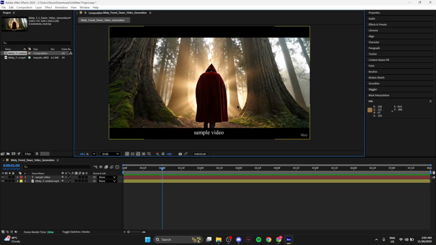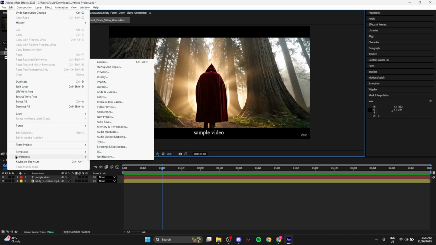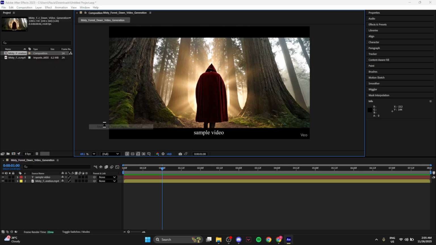Head back to the Edit menu in the top navigation bar. This time, scroll down to find and select Preferences. Here, you will adjust the settings that determine how much RAM is allocated for After Effects and how much is reserved for other applications running on your computer. By customizing this setting, you ensure that After Effects has enough memory to operate efficiently without starving other important applications that may be running simultaneously.